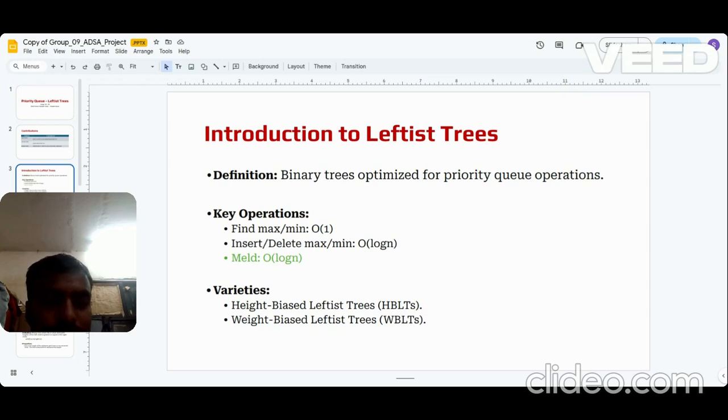So we first have to arrange them in an array of size m plus n, and after that we merge, and the time complexity of merging both binary trees becomes (m plus n) times log (m plus n). So we want to reduce the time complexity of merging. That's why we need the leftist tree.